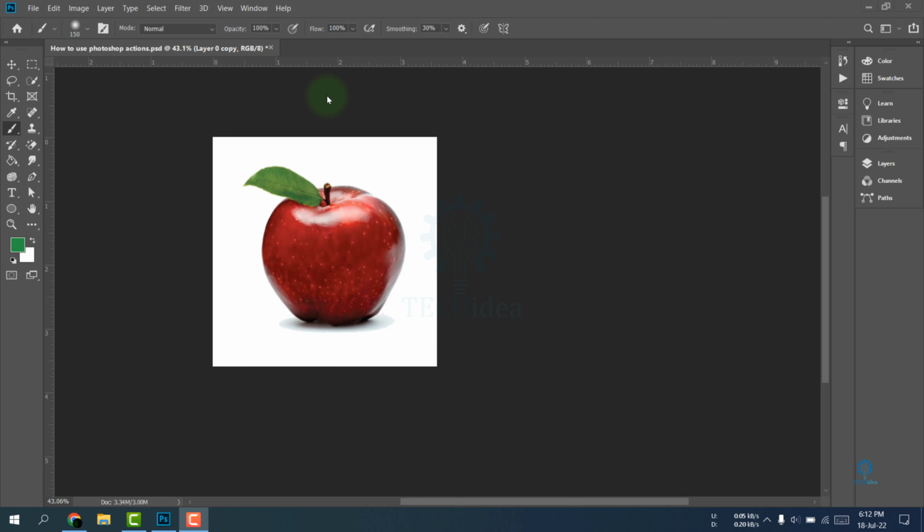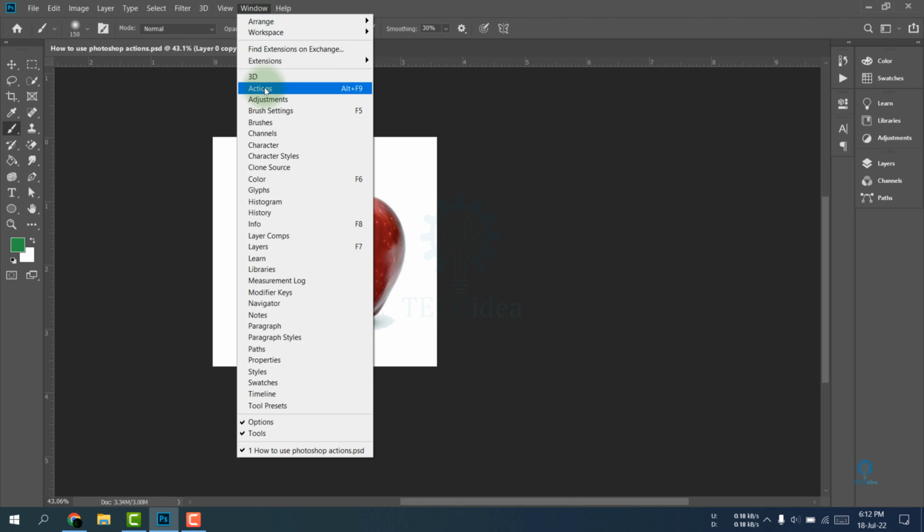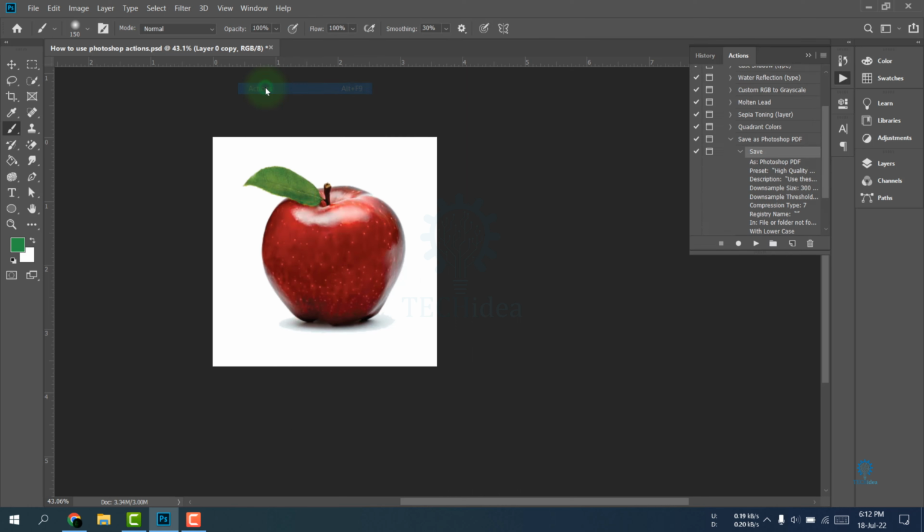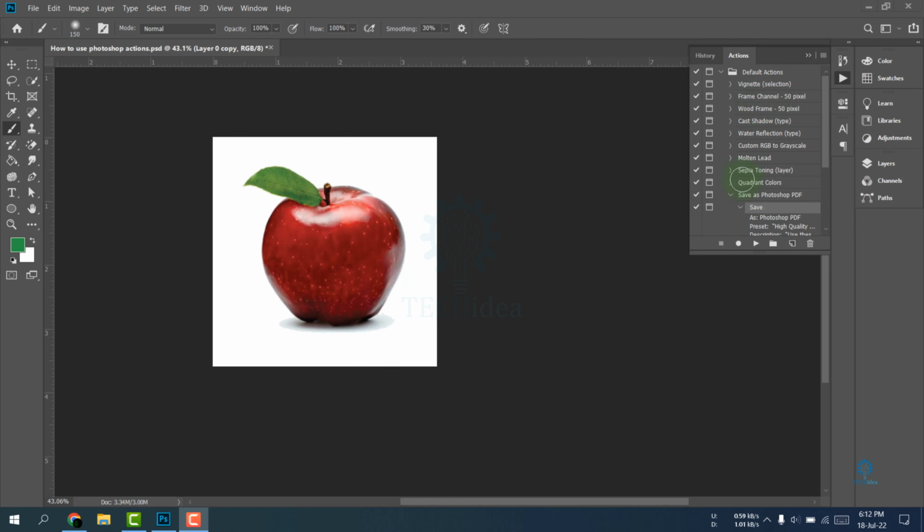You will find Photoshop action under Window and under 3D. Here you will find action. Click on it and a new panel will appear like this. Here are all of the actions that are saved by default in Photoshop: Vintage, frame channel and many more.